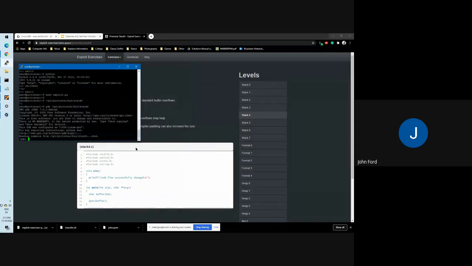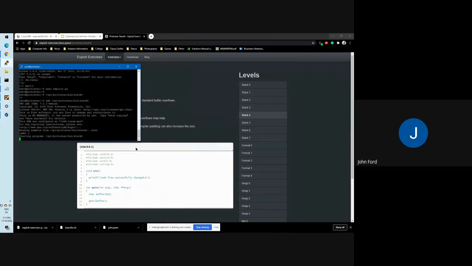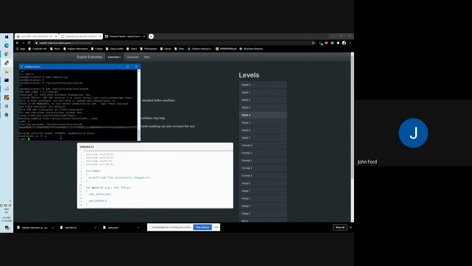And now, if I run and go a b b b b c c c c d d d d e f g h I j, oops. You'll notice that we receive a segmentation fault. That means it tried to execute an instruction at memory that was invalid.